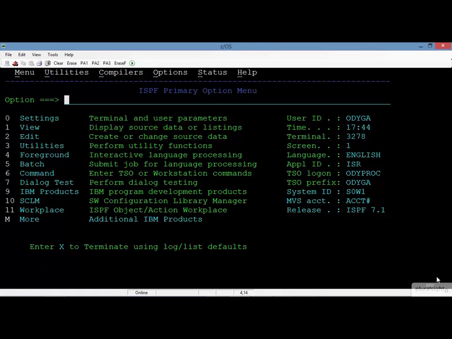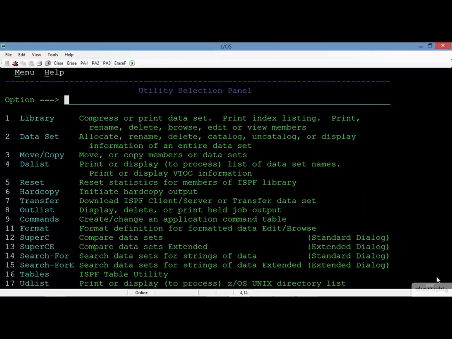Let's examine what the utility functions look like now as we go through the actions that are involved with managing these various data sets. From the primary menu, we can select option 3 to take us to our utility screen. And on our utility screen, again, we can see the various capabilities that exist.